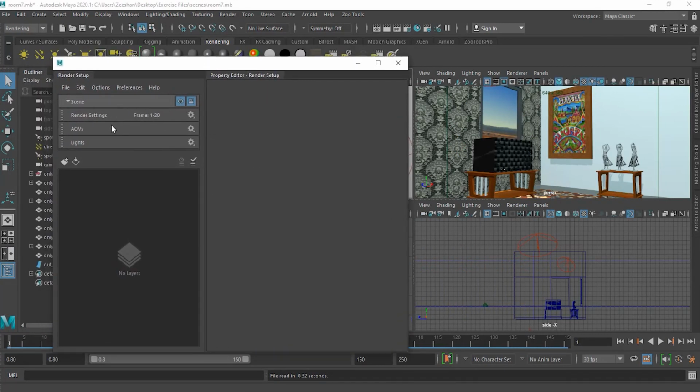So you can see this scene here. Basically if you go to render setup, you will see the scene here, and inside that we have rendering settings, we have AOVs, we have lights, pretty much everything. If I hide this, nothing will change because this is the only layer we have right now. So everything is inside this.